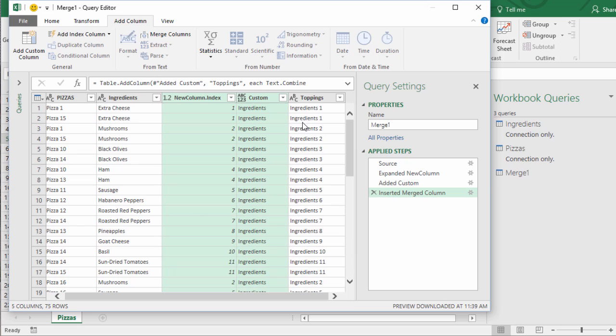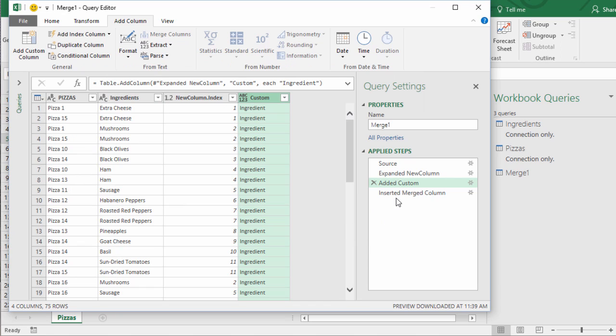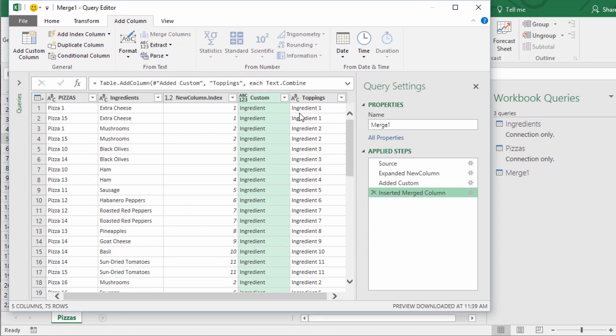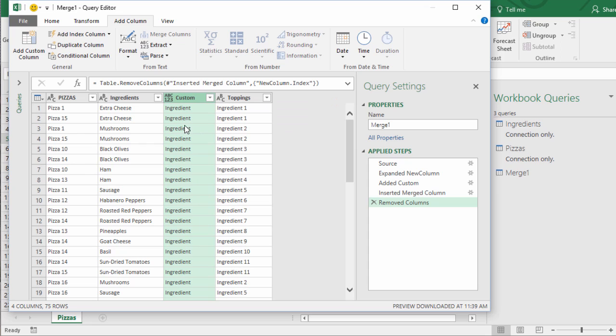All right. Ingredients 1, ingredients 2, etc. I am going to change this a bit. I just want ingredient. Okay. And we go down here. Great. Ingredient 1, ingredient 10. Next, let's get rid of the stuff that we don't want. We don't need the index anymore. Remove. We don't need this column anymore.